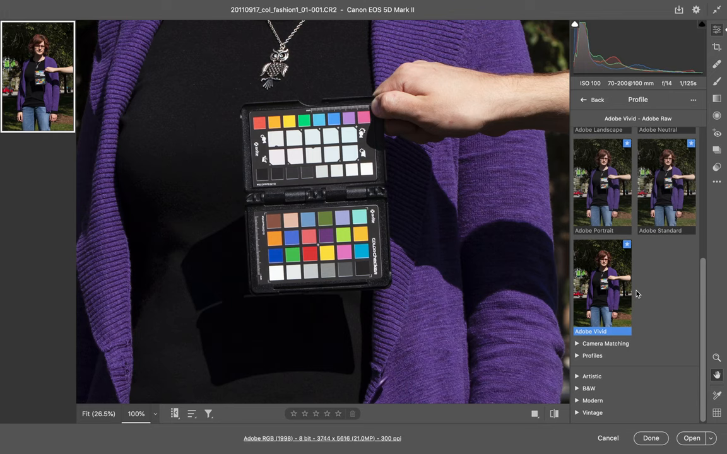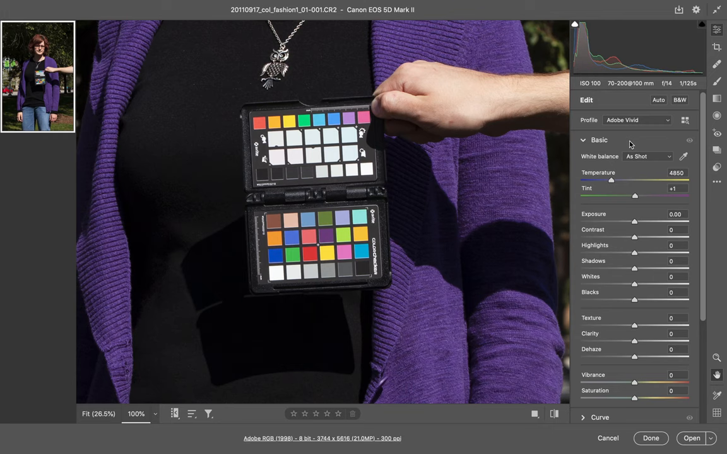But then to white balance, we need to collapse out of this whole thing. So up at the very top of your menu, right under the histogram, next to the word profile, there's a back arrow. If you click on that, it will collapse that open dialog box so that we can start working with the rest of our tools.